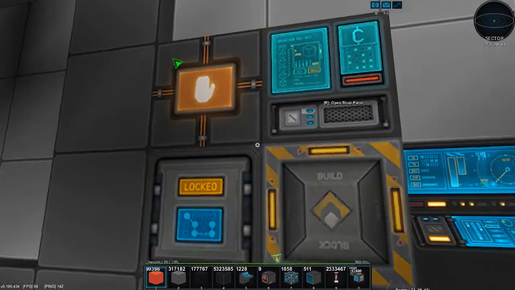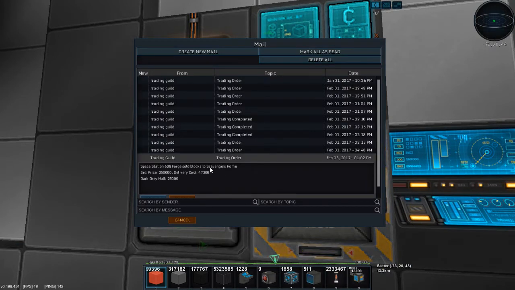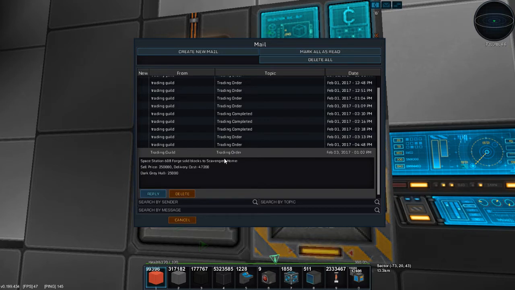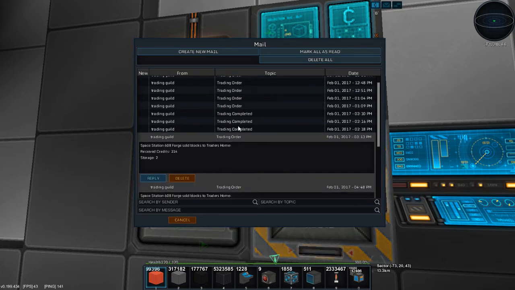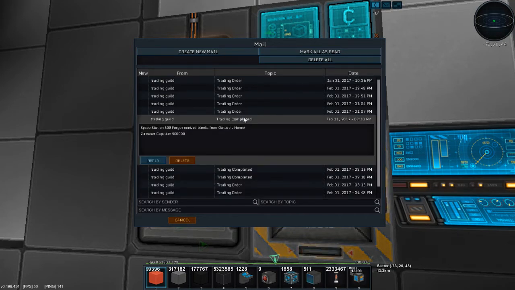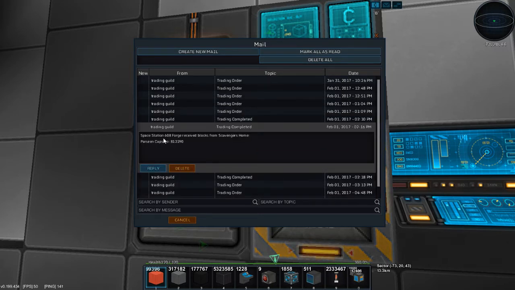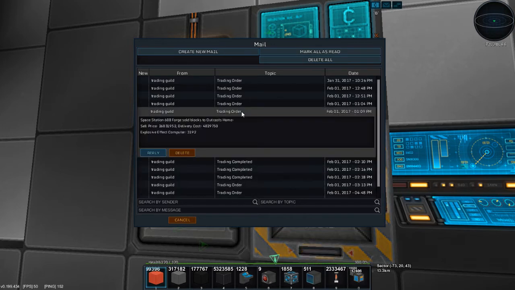Alright. And notice I have new mail. If I hit F4, I've done some other trading. New here. Space Station 608 Forge. Sold blocks to Scavenger Home. Sale price, and it gives the sale price, delivery cost, and the amount. And sometimes, if you have something for sale, or saying that you will buy something, they will send it to you. Let's see. Where is it? Sold. Receipt blocks. I received blocks from Scavenger Home. No, that was a trade complete, not an order.